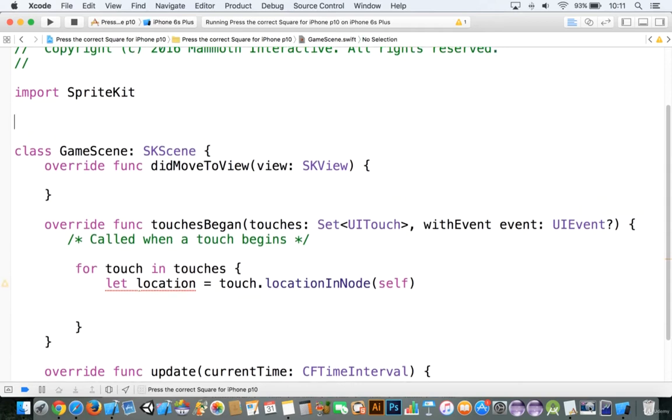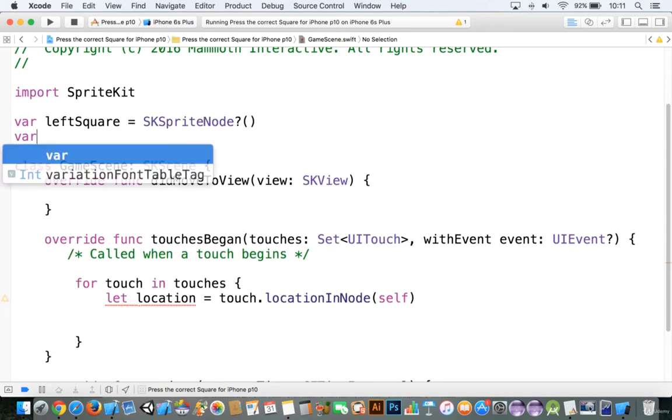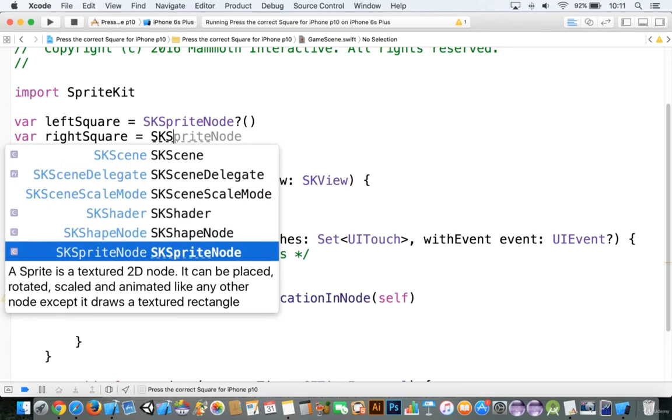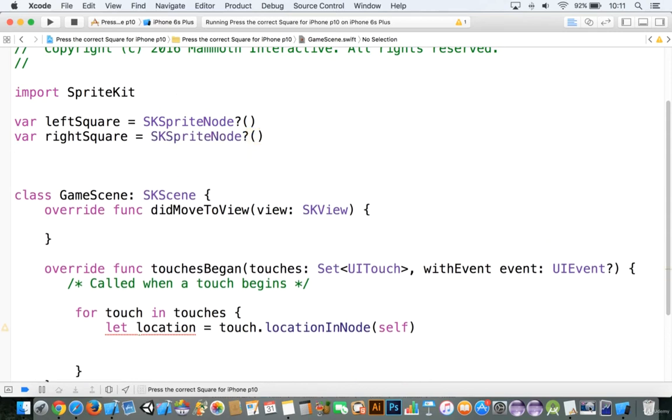All right, let's add in our variables and all of our items that we need to make this game work. So we're going to add a variable. We'll call this leftSquare, make that equal to SKSpriteNode, and then var rightSquare equal to SKSpriteNode. What we're doing here is allowing the left square and the right square to be sprite nodes that we can click whenever we want.